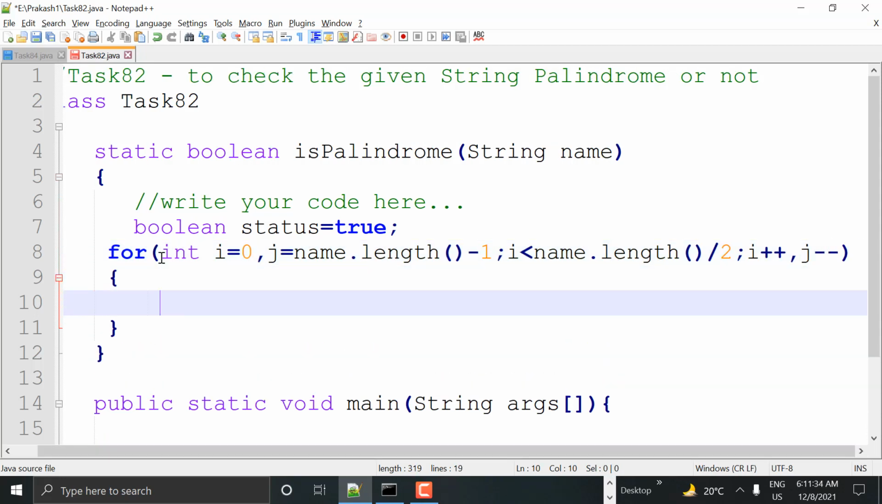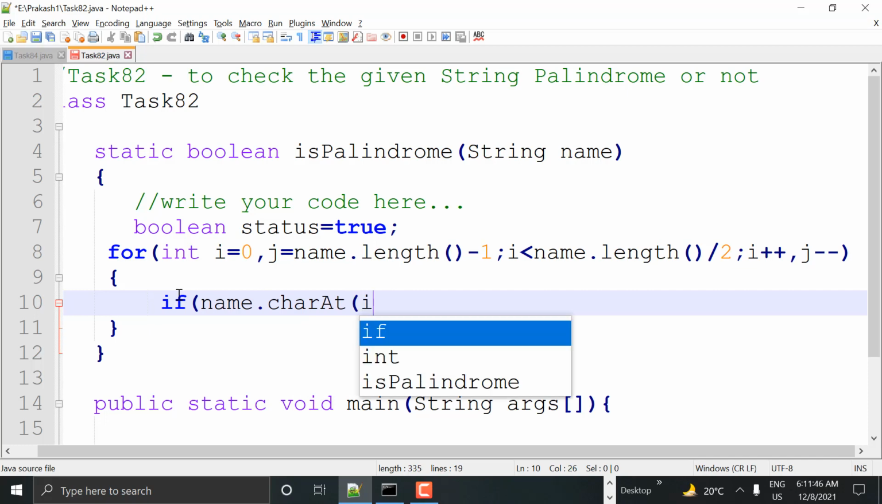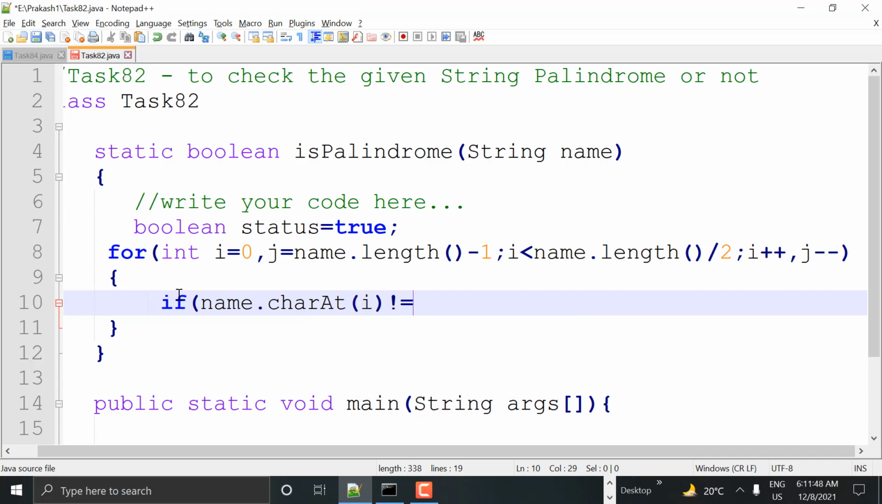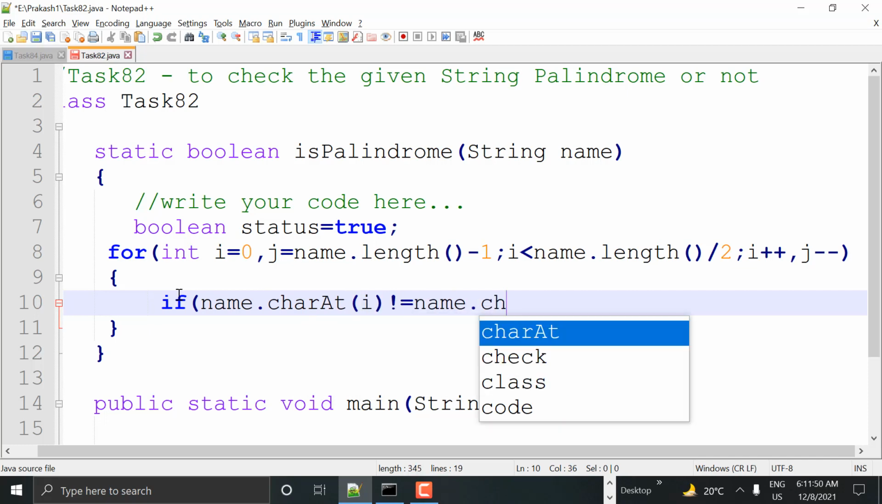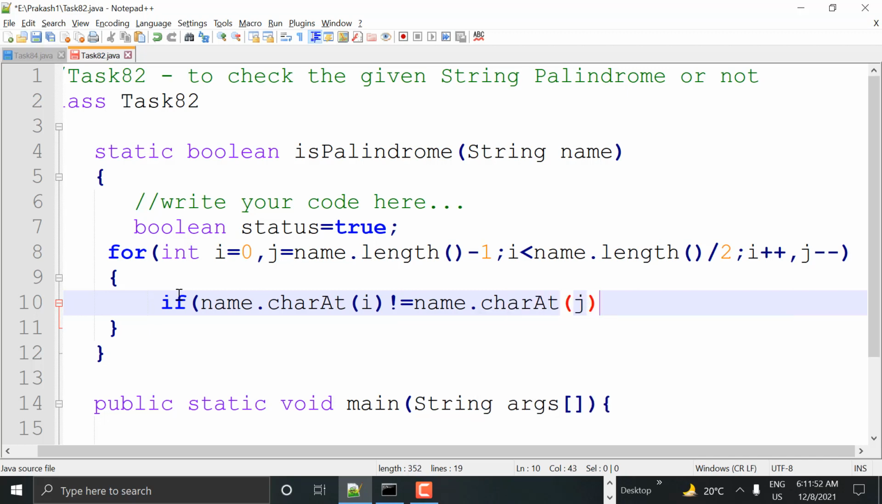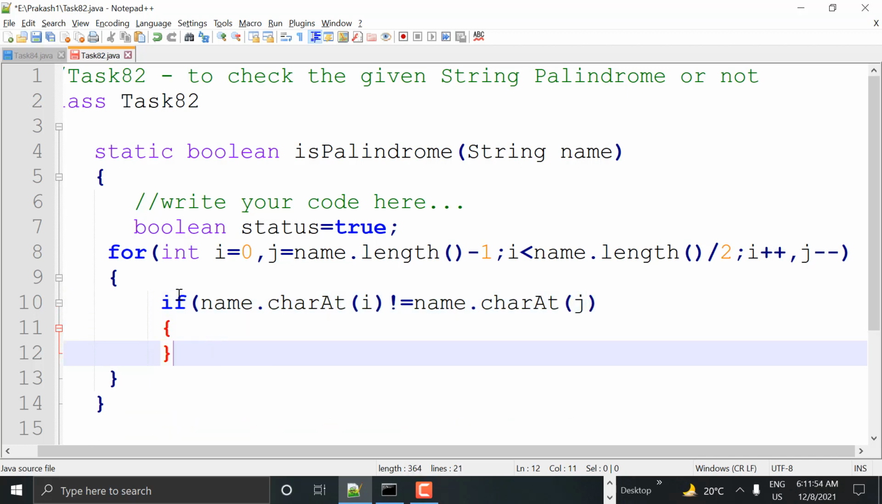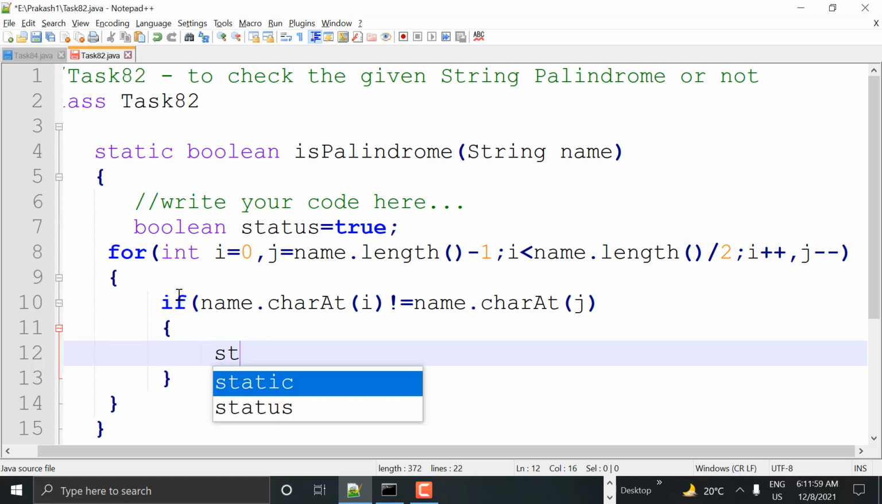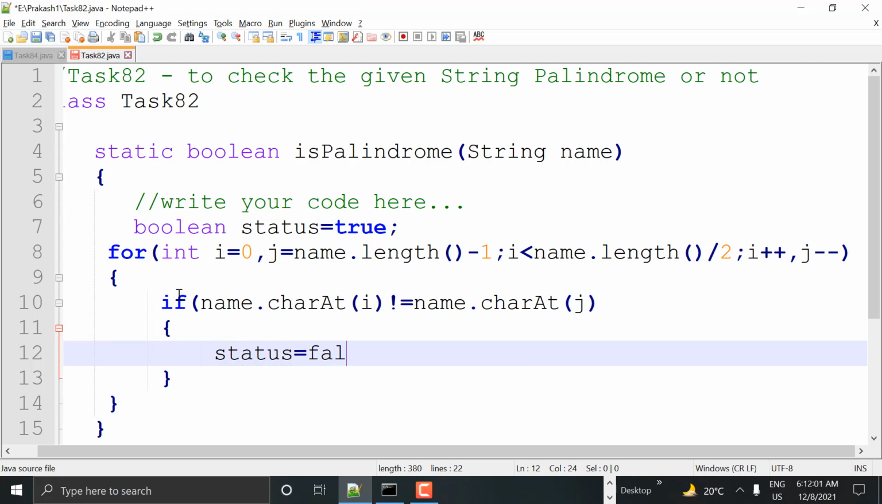So that is the reason I said i++ and j--. Here we are comparing characters by saying if name.charAt(i) is not equal to name.charAt(j). If any one character, the first letter and the last letter, is not matched, then what I'm saying is status equals false. By default status is true, right? So I made it false.